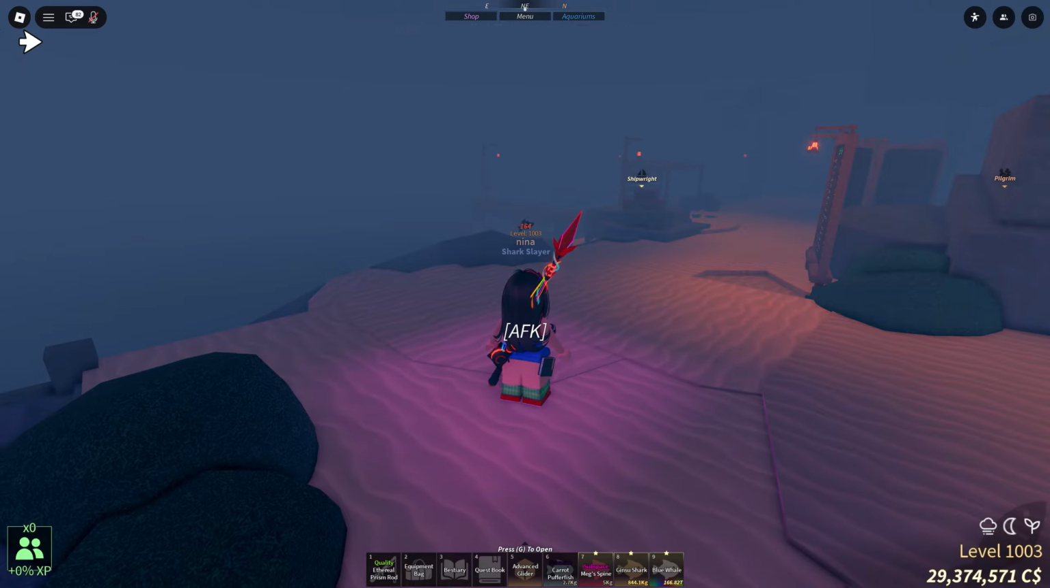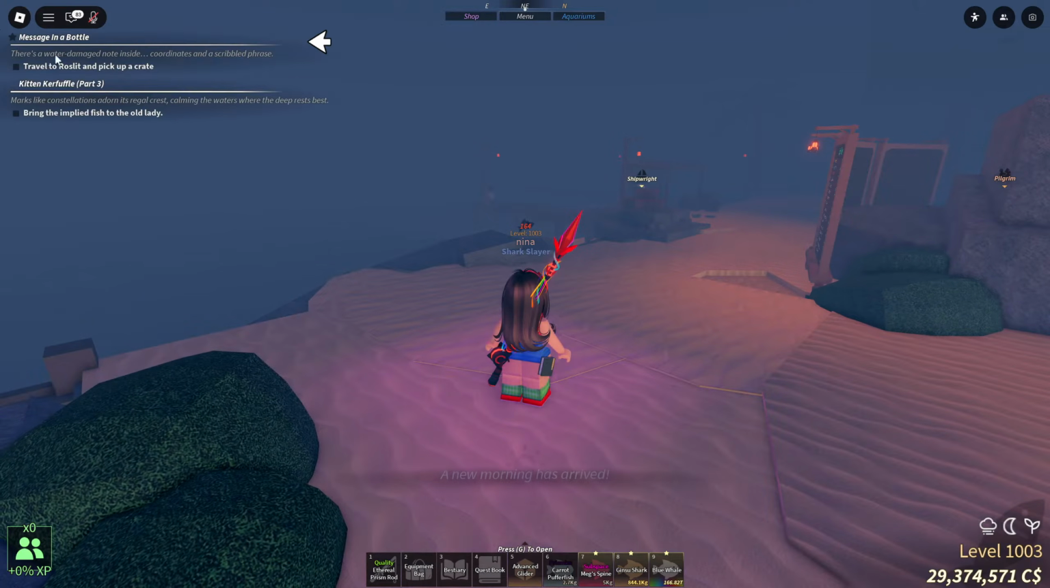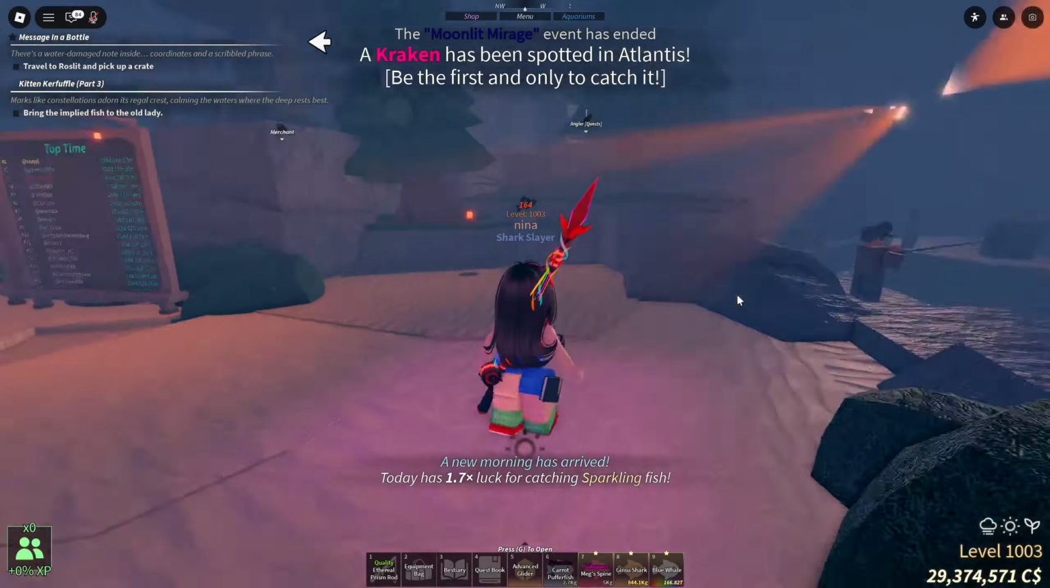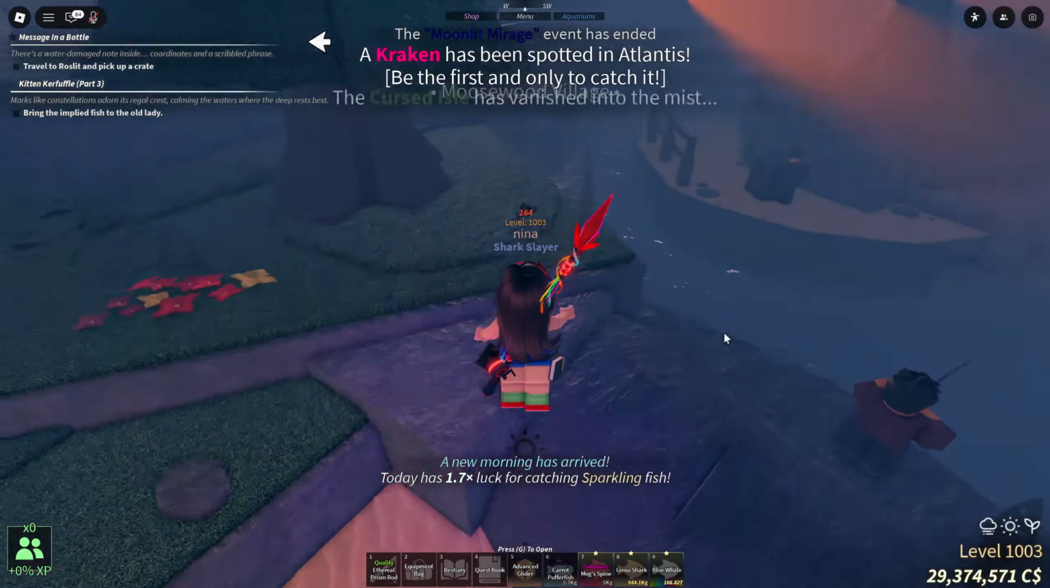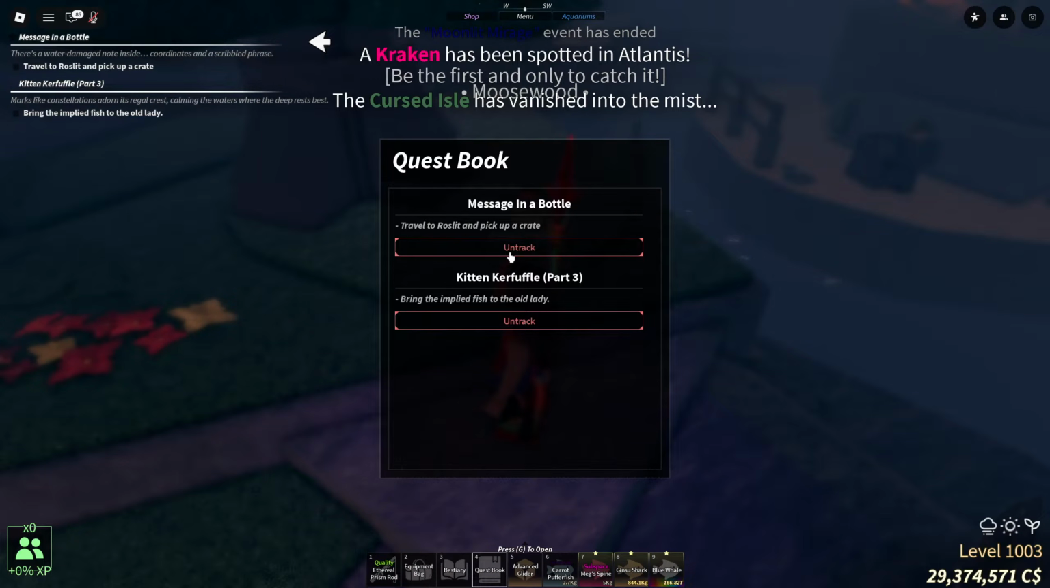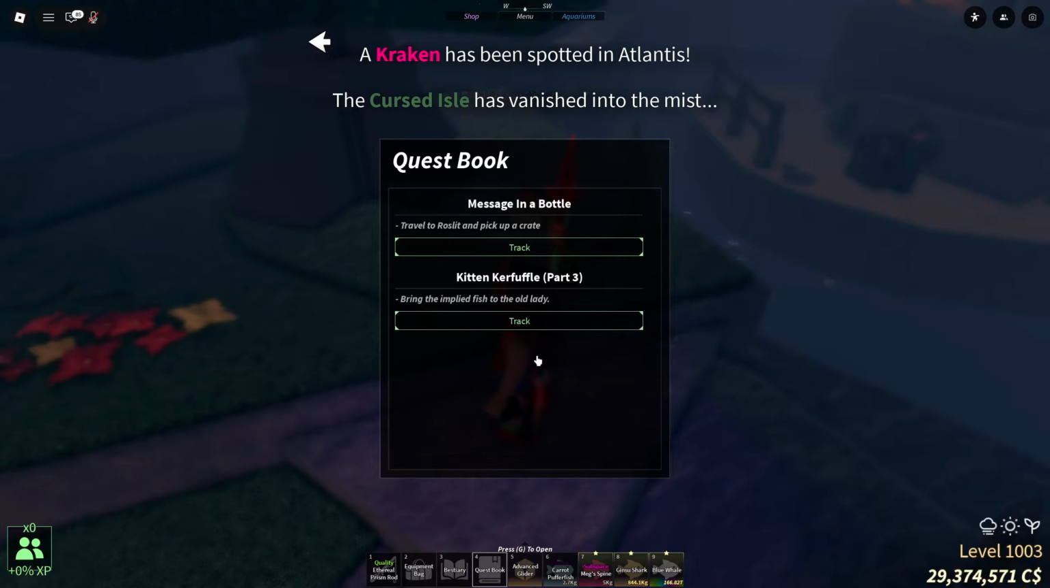In this video, I'll be showing you guys how you can untrack your quests in Fisch. So for instance, you have quests here and you just want to remove them because you don't want to do those quests. You are able to remove them. So if you go to the quest book here, you're able to untrack the quests. So just press untrack and then press untrack again.